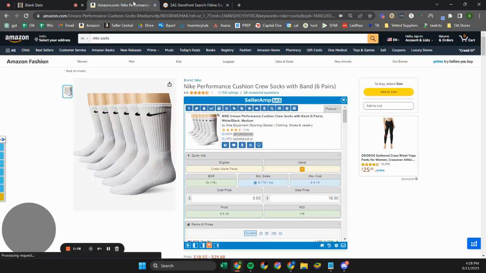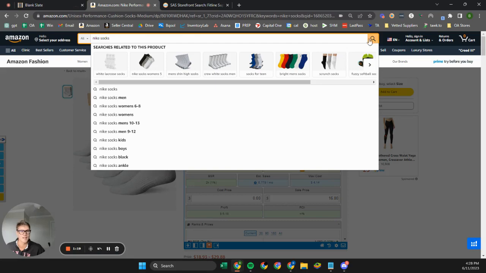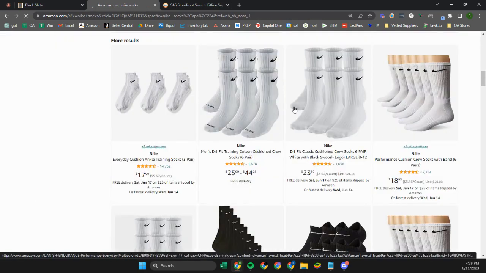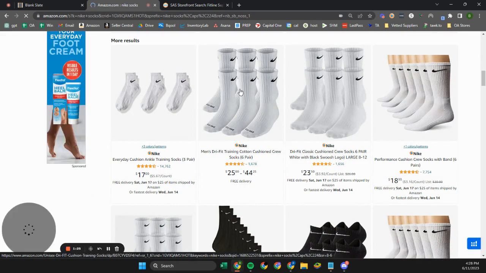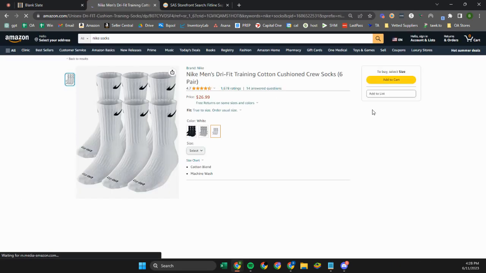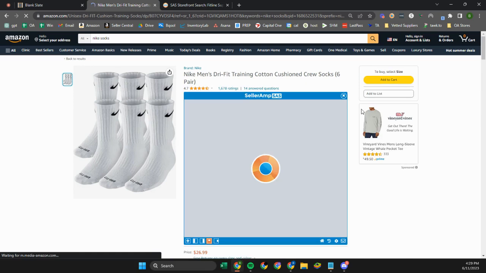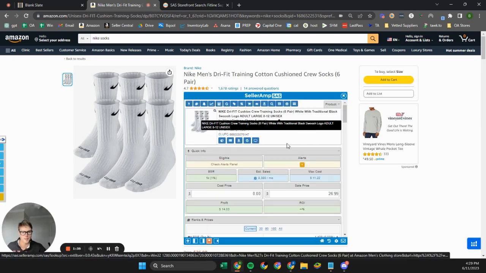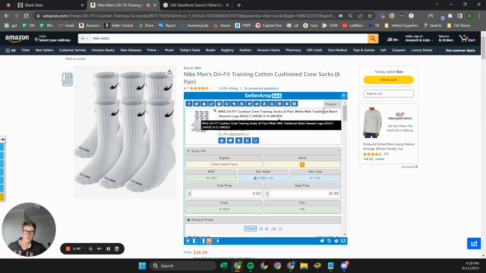So here's the product that I've picked out. I basically just typed in Nike socks, and you can kind of pick through any of these. I'll pick this one here. Okay, so we get our seller amp popping up. This is the main tool we're going to use to reverse source very fast.